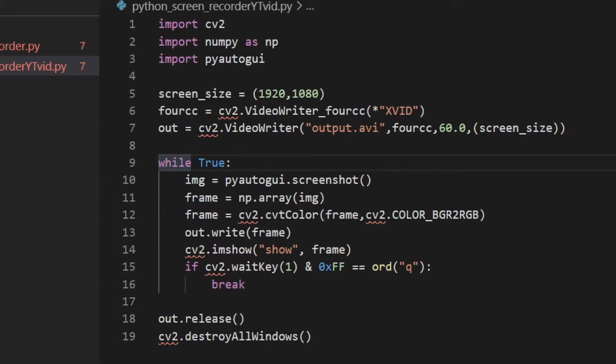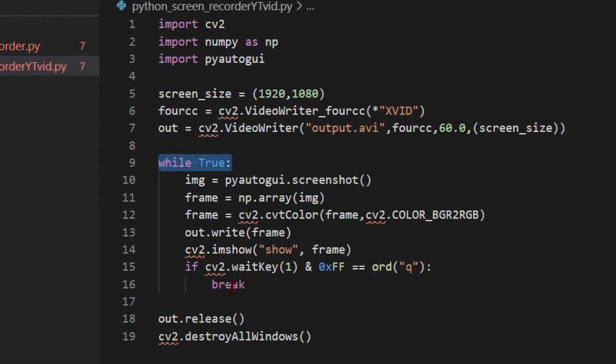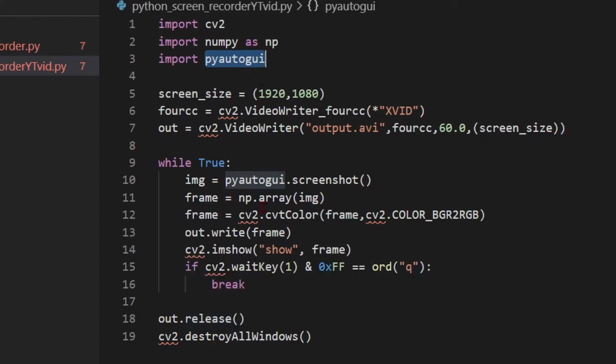So, while true. While this loop is while the condition is true, do this. So it's basically telling pyautogui, I'm just going to call it py. So it's going to tell py to take screenshots with this number.